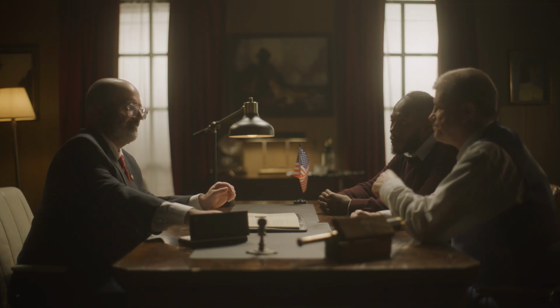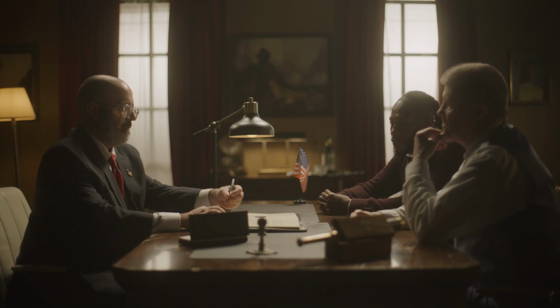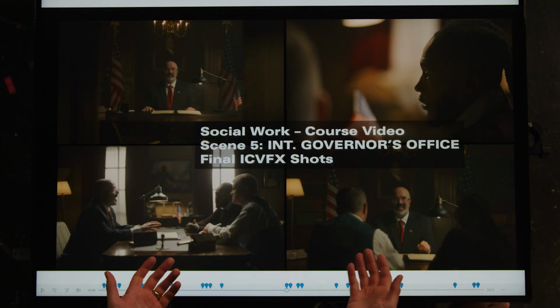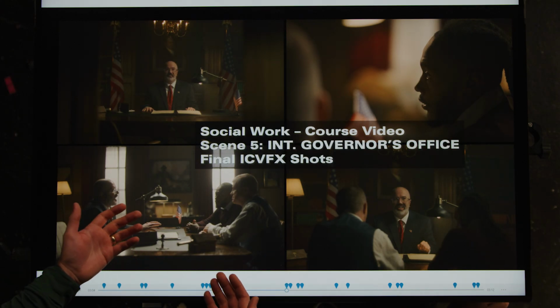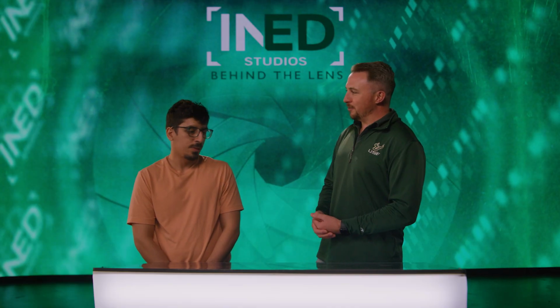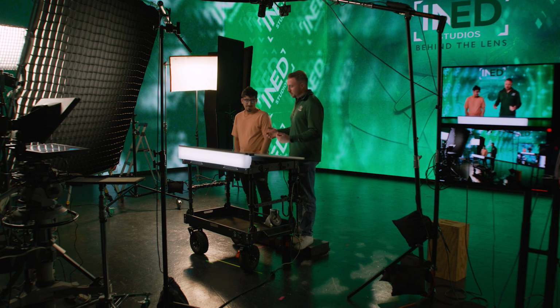We matched a physical set with LED. If you look at these two, you can't really tell which one is LED and which one is a practical set. And at the end of the day, that's what we're trying to do. That's the whole point. So our next project was Portraits and Patriotism.